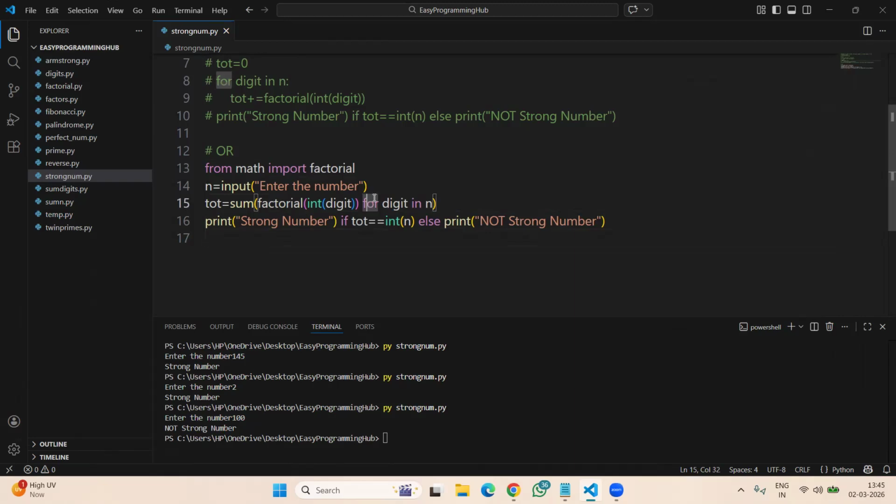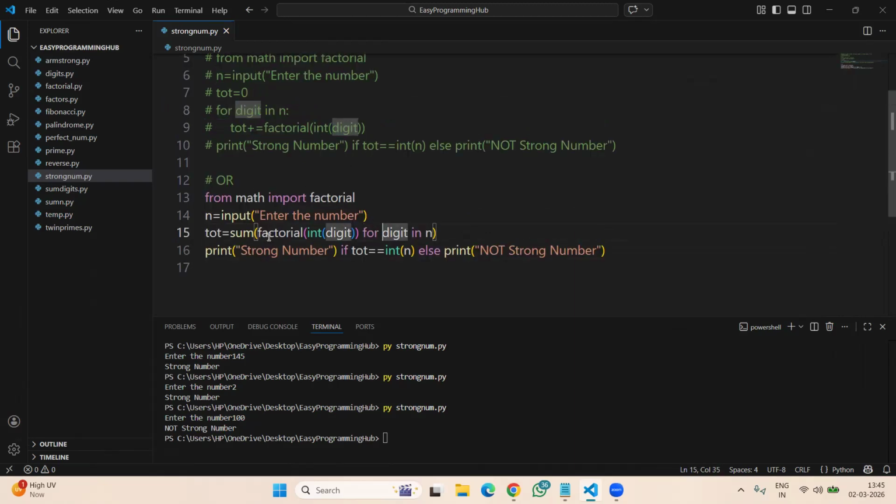Okay. So here, same above code only, just I made it here short. But here I'm using the predefined function is called sum. Okay, that's it. So after finding the sum, and then here we are comparing the total with original number. That's it. If it is true, then strong number, otherwise not strong number.